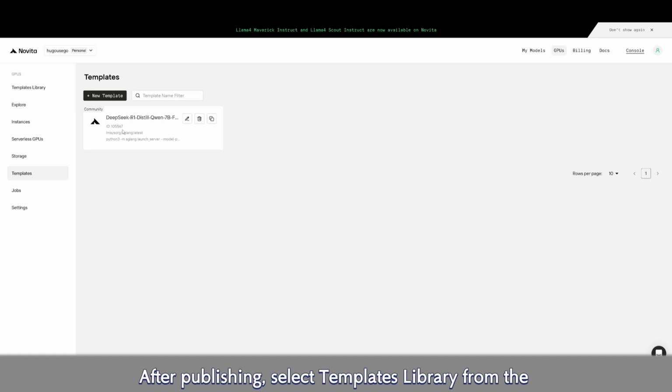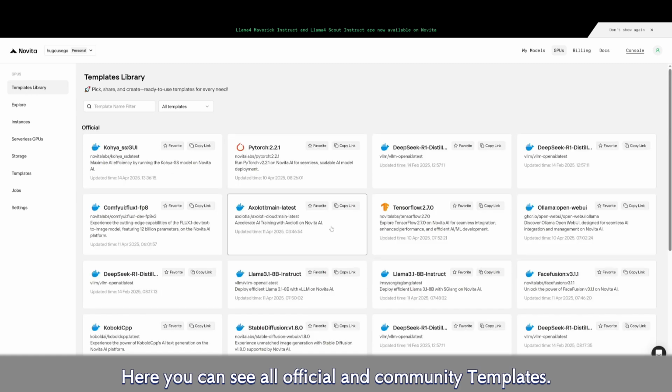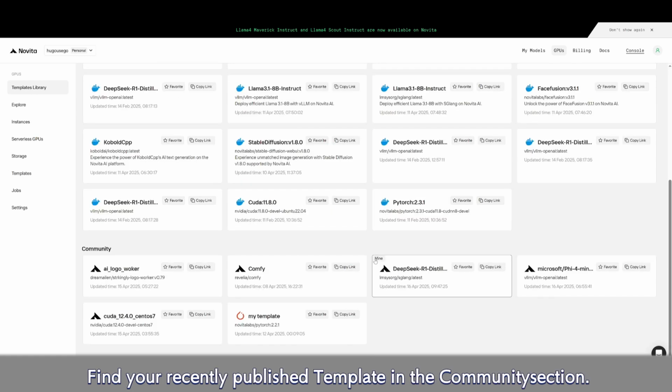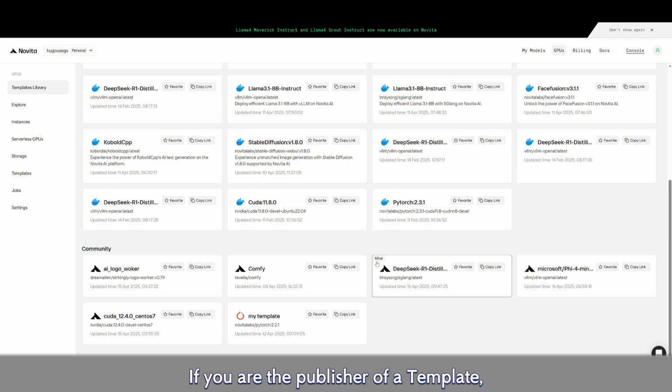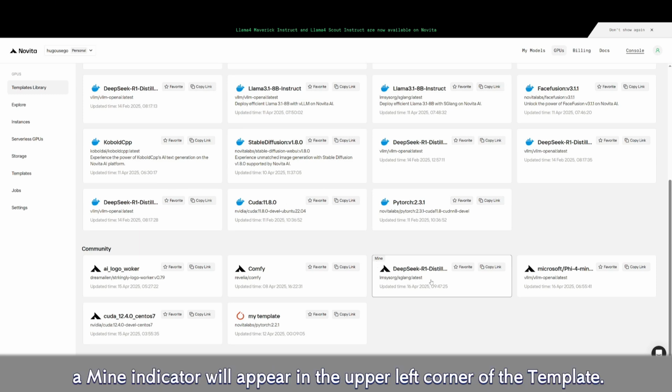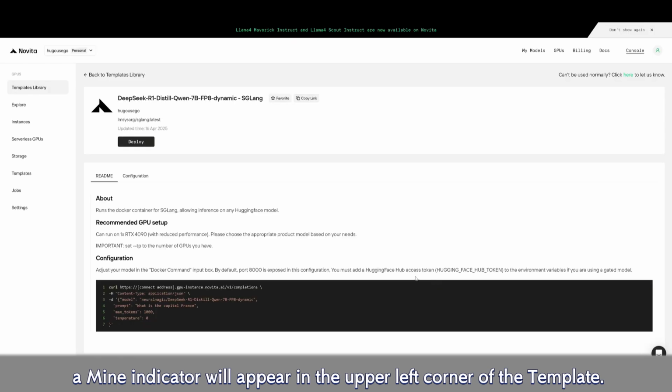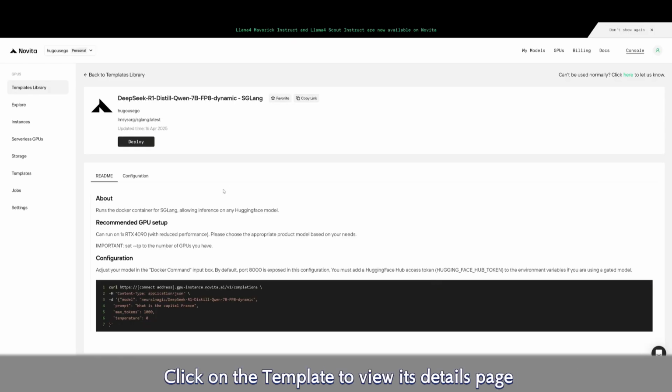After publishing, select Templates Library from the left sidebar to enter the Templates community. Here you can see all official and community templates. Find your recently published template in the community section. If you are the publisher of a template, a mine indicator will appear in the upper left corner of the template. Click on the template to view its details page, where you can see the description and detailed parameters. Click Deploy to deploy this template.